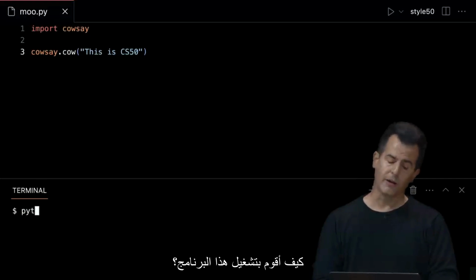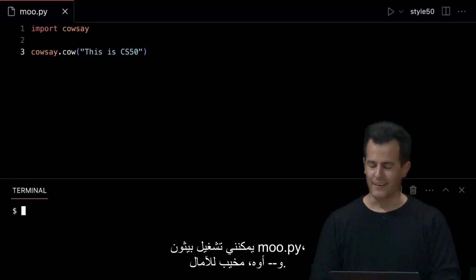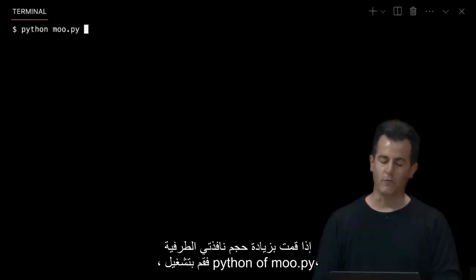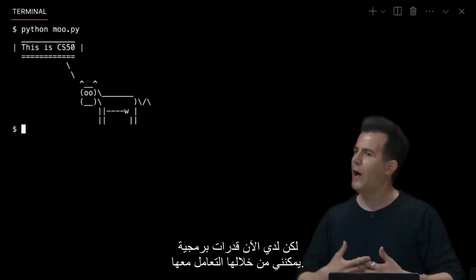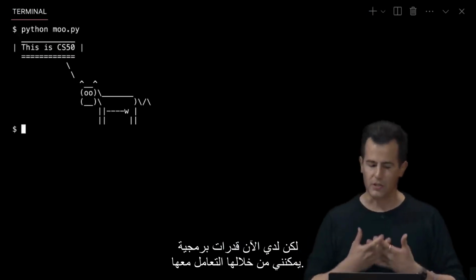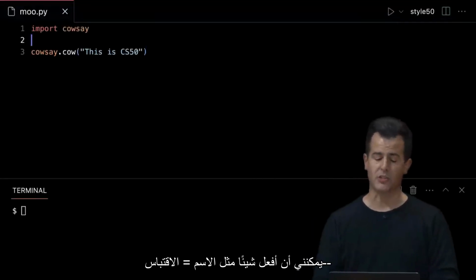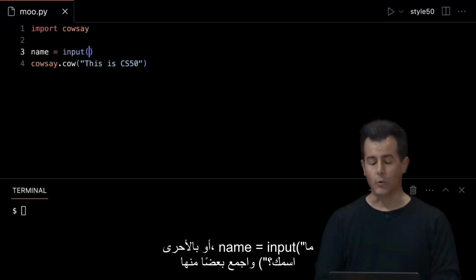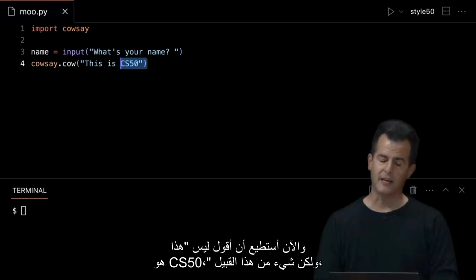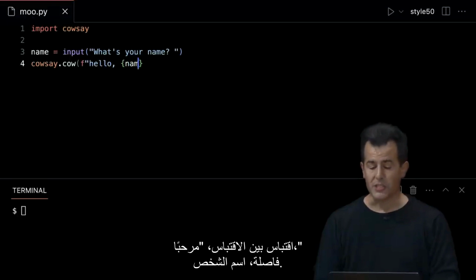How do I run this program? I can run python of moo.py, and underwhelming. If I increase the size of my terminal window, run python of moo.py, we have that same adorable cow as before, but I now have programmatic capabilities with which to manipulate it. And so in fact, I could make this program a little more interesting. I could do something like name equals input, "What's your name?", and combine some of today's ideas. And now I can say not "this is CS50", but something like "hello, comma, person's name".